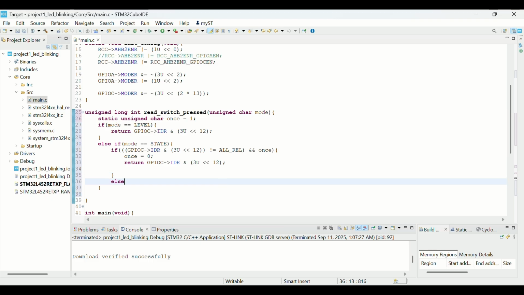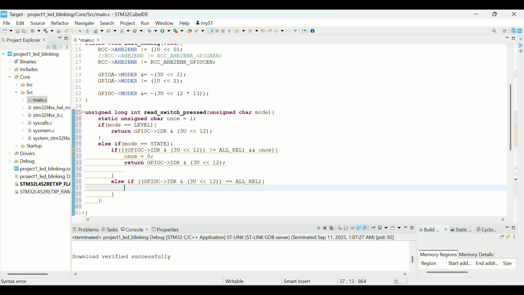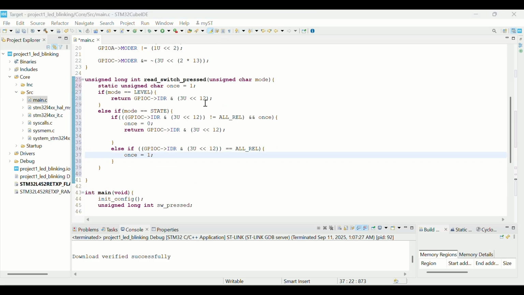And next, else if this GPIO pin, when it gets detected, is now equal to all released, at that time it should return, no, then just once should be made 1. Now you can see how it works.